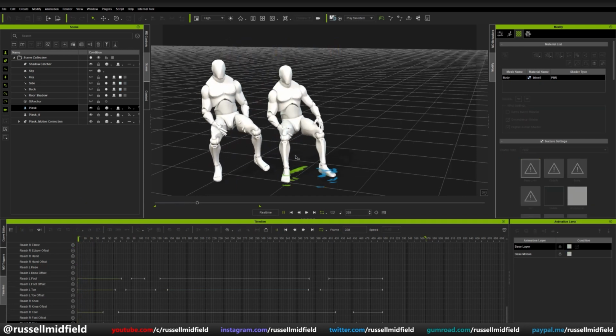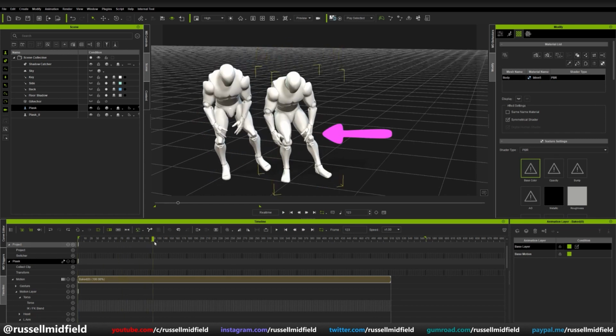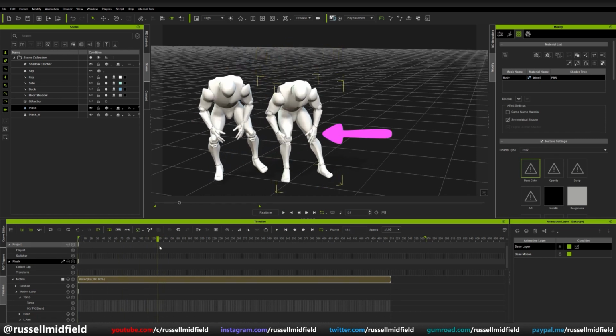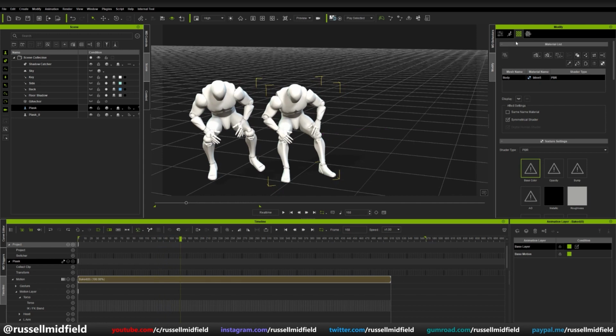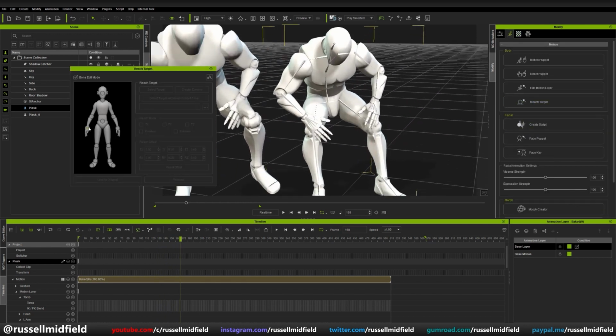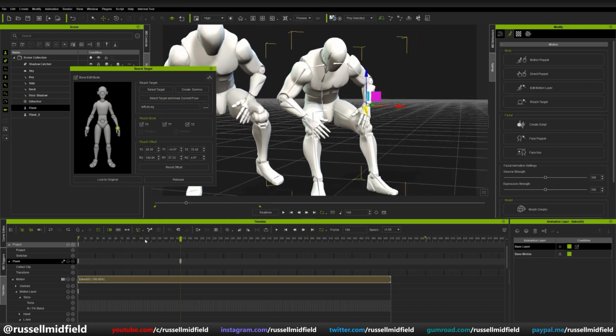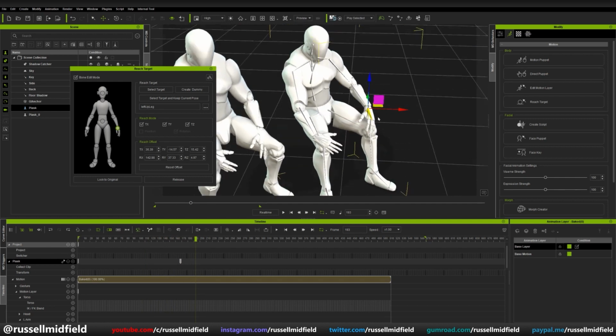And lastly, we can see the hands are still clipping through the knees when the character sits down. To fix this, we can use the reach target function to plant them to the thigh bones as the knees bend. Selecting the hands, then reach target, then selecting the thigh bone will attach them together. You can make small manual adjustments as well to further refine using the transform gizmo like this.